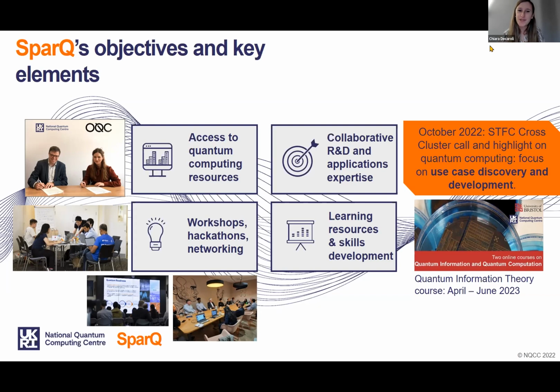In terms of workshops, hackathons, networking, lots has happened. We've run our first hackathon in the summer, and we're very, very happy to have an engagement event, which was very much Spark in miniature. So we had end users, we had quantum computing providers, we had hackers, which were master's, PhD, and postdoc students in quantum computing. And the outputs of that were fantastic, and you can read about this event on our website.